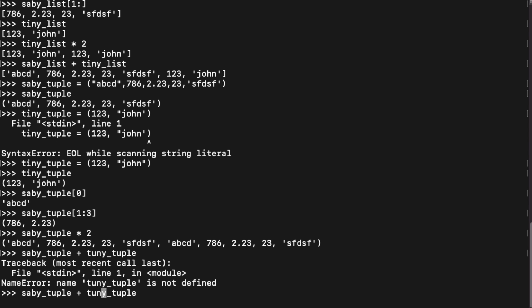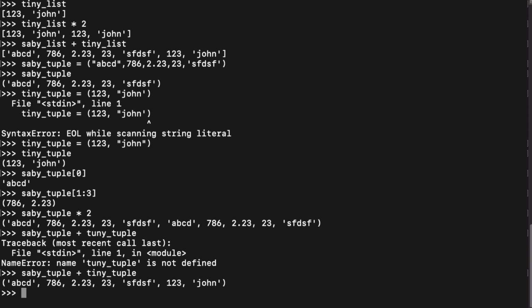Sorry, spelling mistake. Not very good with spellings. Now this shows that tuple and list are very similar to each other, but there are some significant differences. So let me explain those differences. Lists are mutable in nature, whereas tuples are immutable.